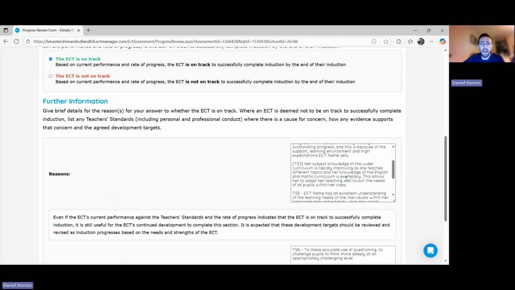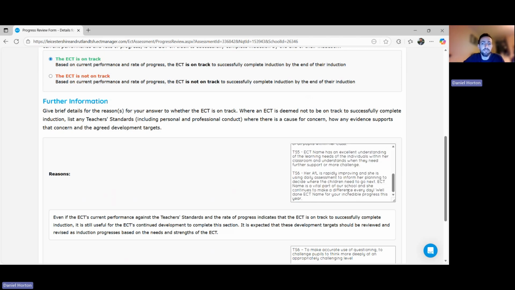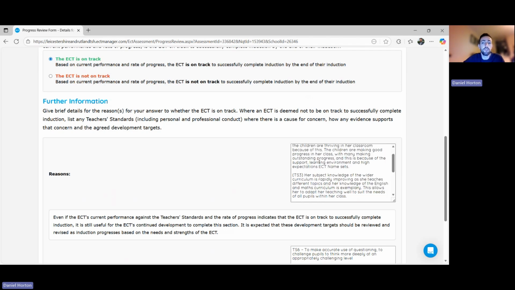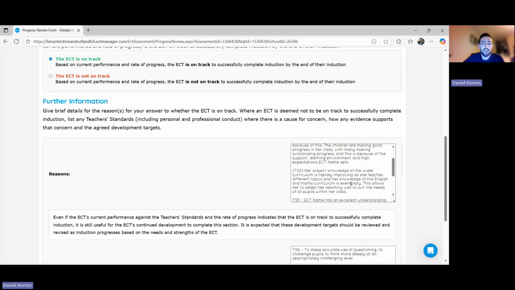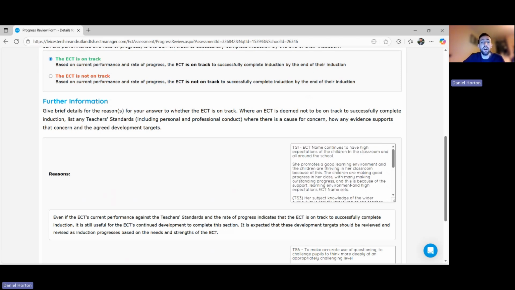Okay, now as you can see here, for some of them I may have linked them to teacher standards. If not, I could write it as one paragraph where I haven't linked it to teacher standards. I don't need to comment on all of them here, but I can list, as it says there, any teacher standards where there's a cause for concern, or I can also give the reasons for why the ECT is on track here. I have put some teacher standards, just to make it clearer, but I could also put it without them because I'm clearly making reference to the teacher standards with my comments.